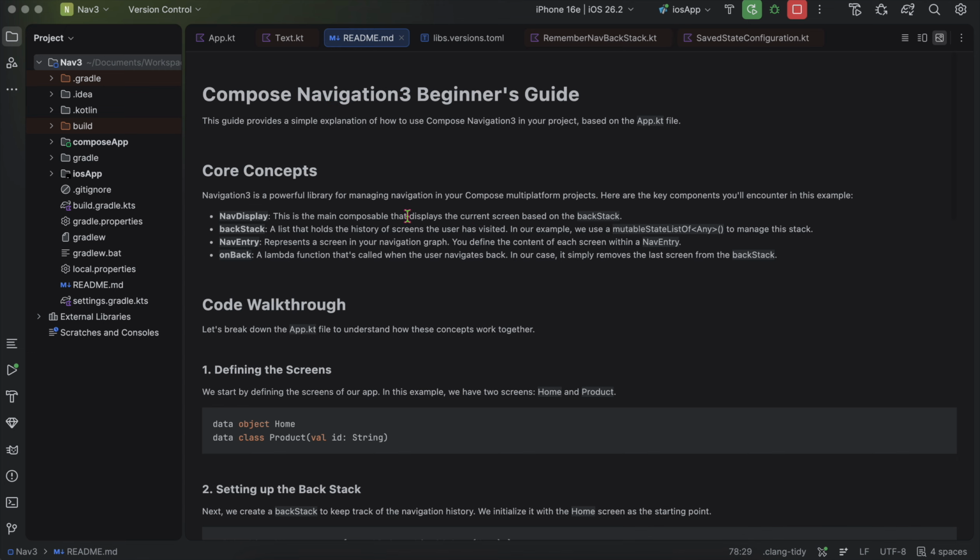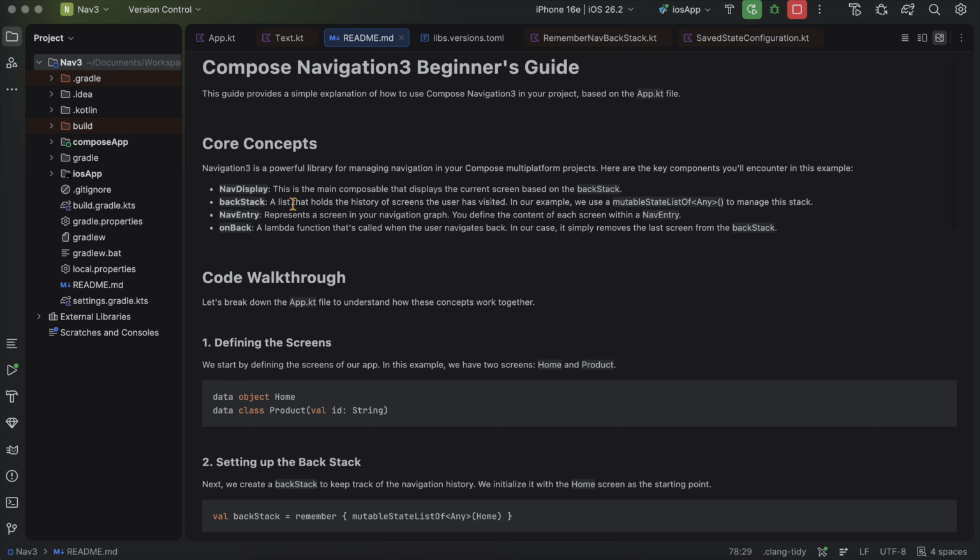Let's dive in. Before we code, we need to understand the four core components of Navigation 3. First is the backstack, a list that holds the history of the screens the user has visited. In our example, we use a mutable state list of Any type to manage this. The second one is the NavDisplay. This is the main composable that displays the current screen based on the backstack.